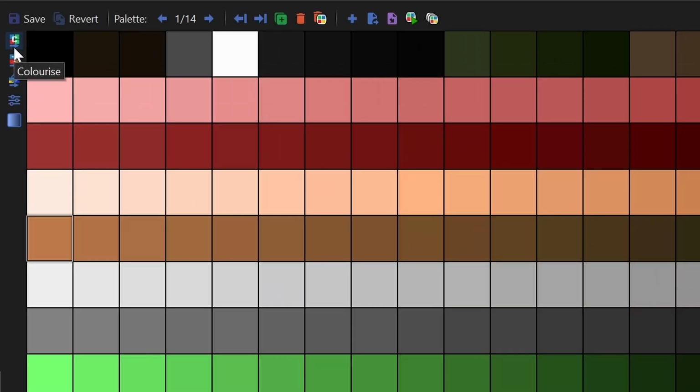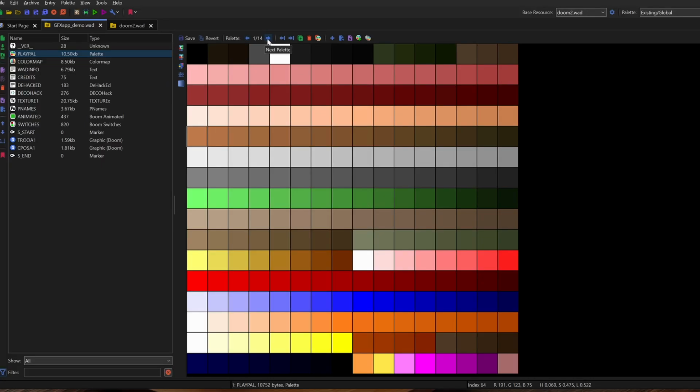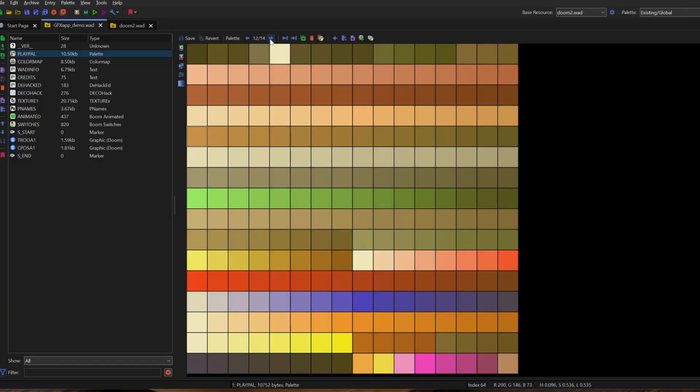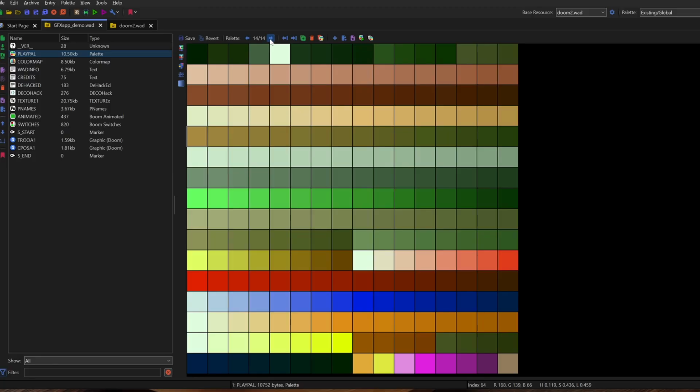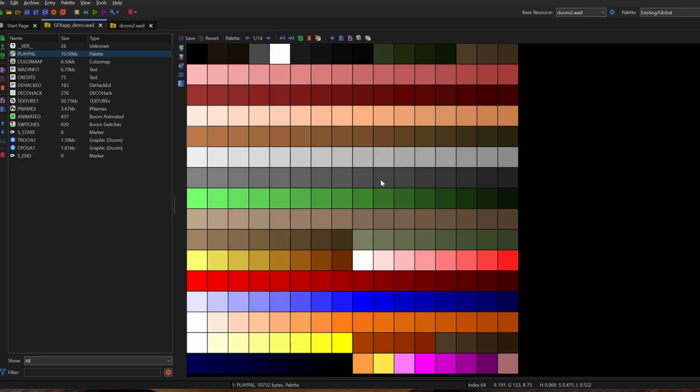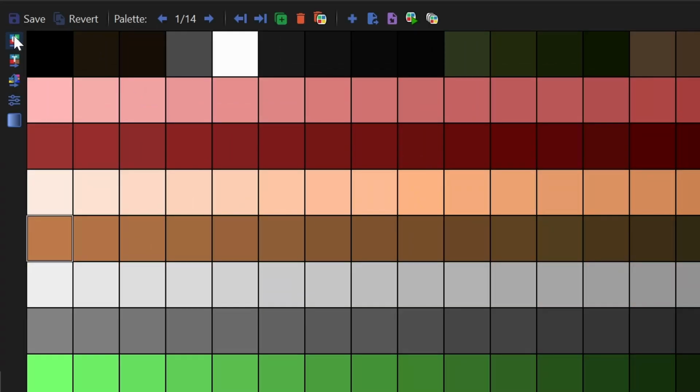It's got these two here called Colourise and Tint. I don't find these particularly useful. I personally think, I have no proof, but I personally think these tools are internal tools that Slade uses to generate all the different 13 palettes, like the Paint palettes, the Item Flash palette, and the Radsuit palette from a PAL 0. So you can edit this to whatever you want and then right click on the playpal and go palette, generate palettes, and it will automatically make the other 13 palettes from your custom palette. And I think it does that using these tools.